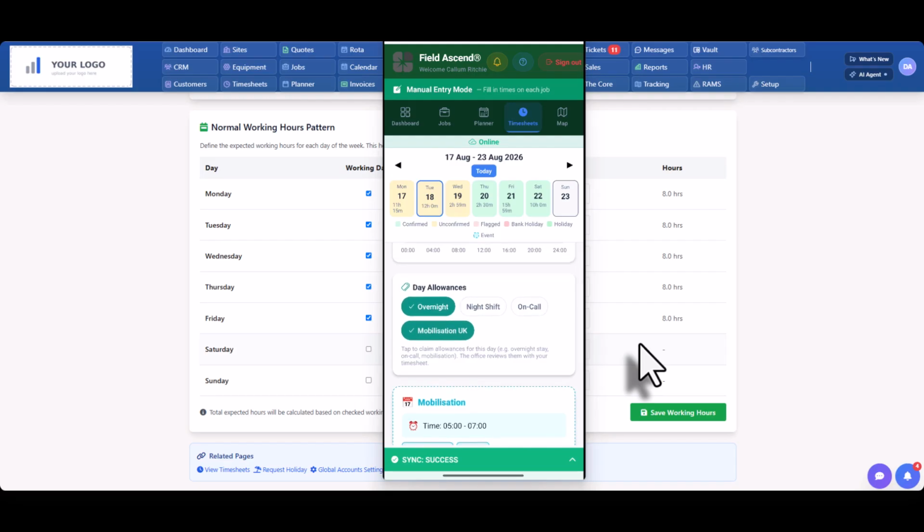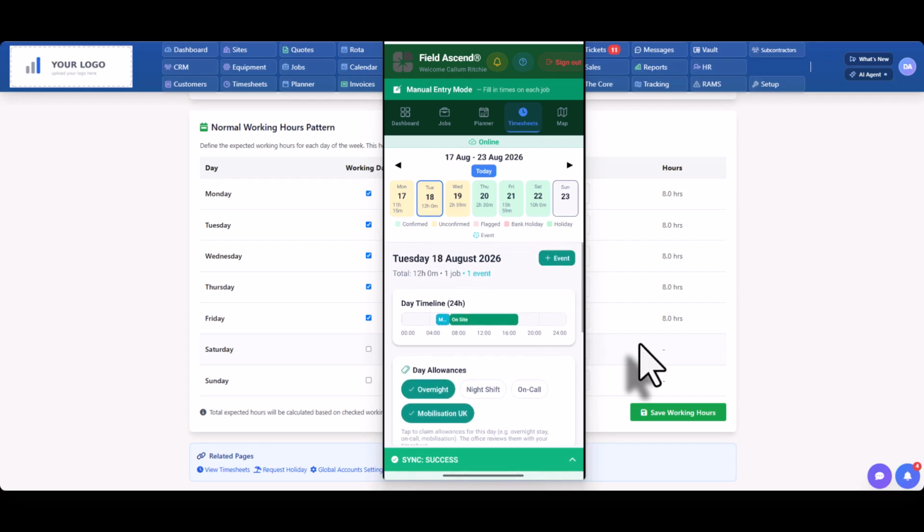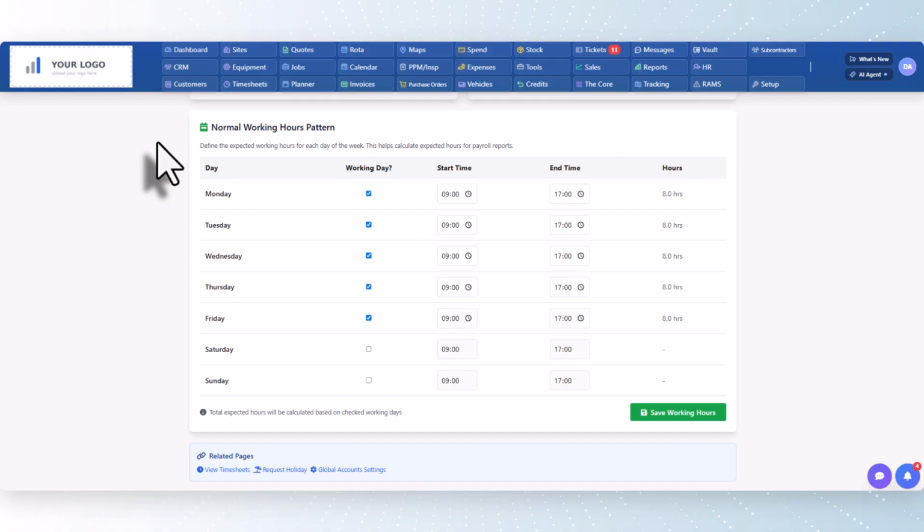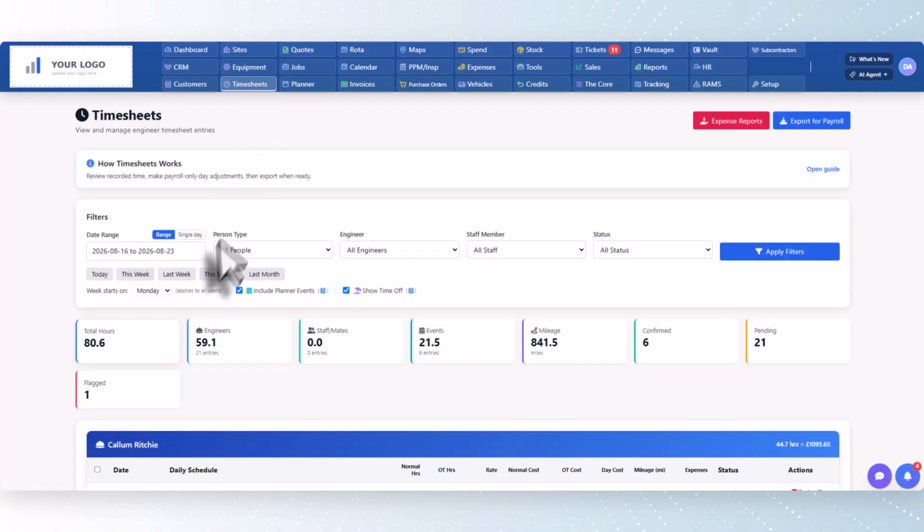It now sits on Tuesday, waiting for the office. That is everything the technician does. Type the times, tick the allowances. Now we switch to the office in the web portal on the timesheets page. Same technician, same week. This is what the office sees.